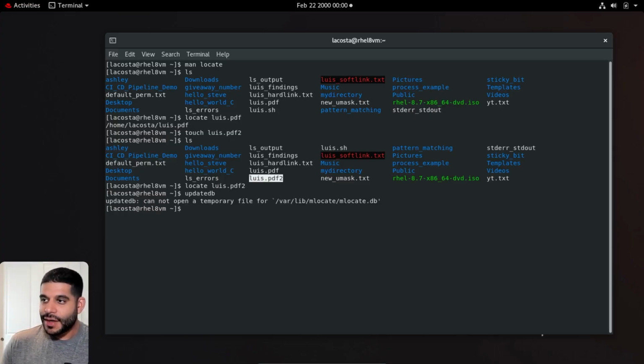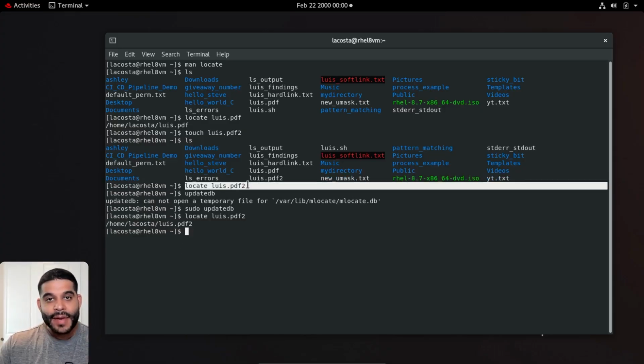And it tells us cannot open a temporary file. Let's elevate our privileges in order to do that. So sudo updatedb. I forgot to mention that we're supposed to elevate our privileges in order to do this. So now that we got that out of the way, let's go ahead and run the same command that we had before, which was locate that lewis.pdf2 file that I created. And what do you know? It actually found the path now. It knows the full path, whereas before it didn't know that path because the database was never updated.